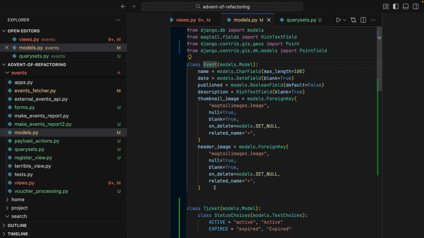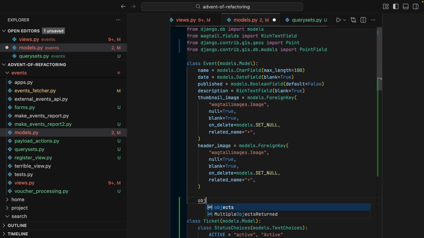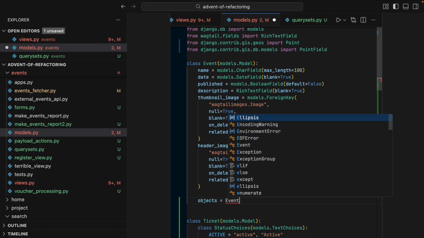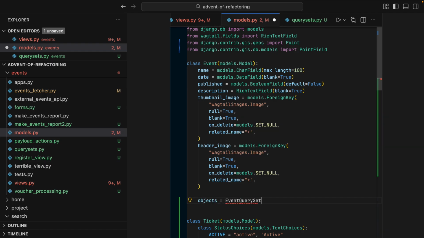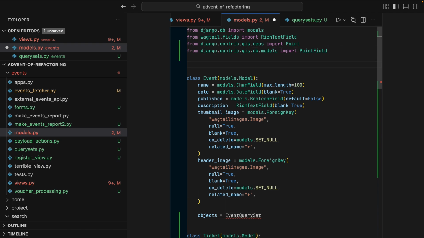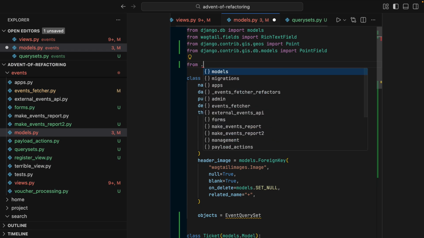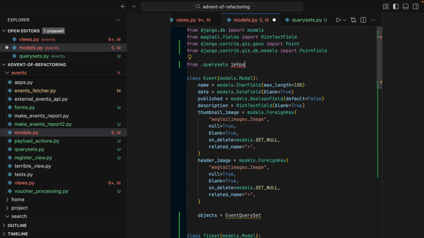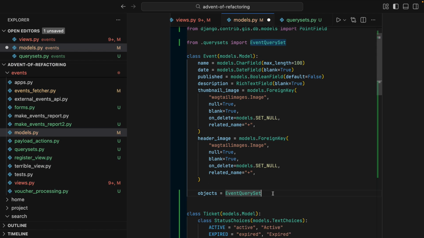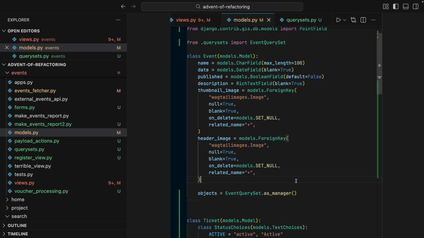In models then, I can say here, objects equals EventQuerySet. And it hasn't figured out how to import it because Visual Studio Code is being slow today. So from .querysets import EventQuerySet. There we go. We can't just do that. We have to say .as_manager, just because Django likes to make things confusing. We've now got our own objects thing.